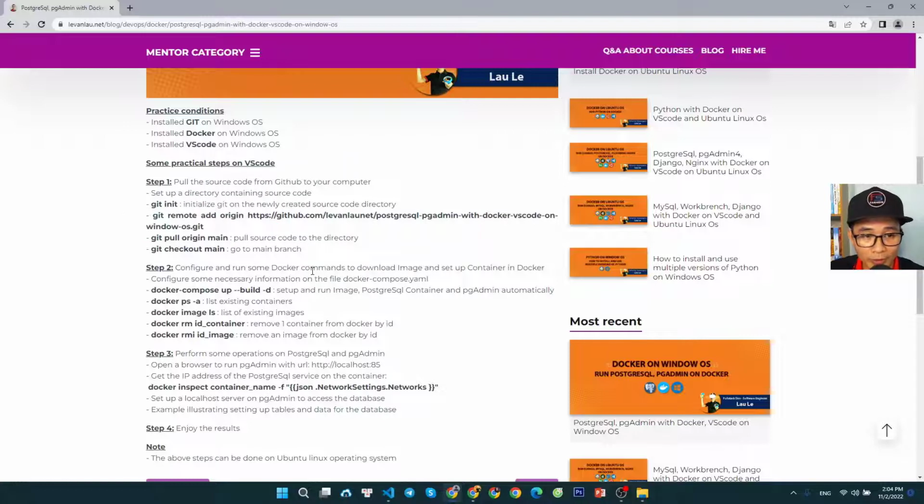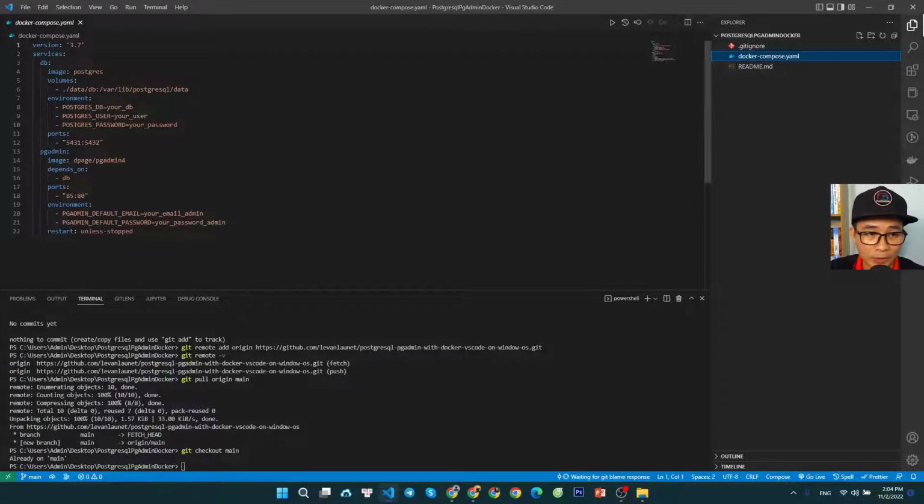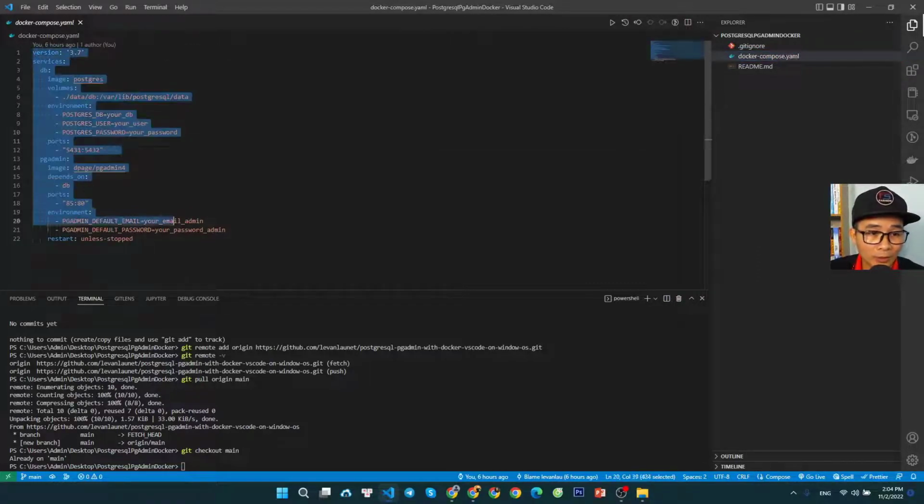Okay, we have finished step one. Right now we move to step two, where we need to configure and run some Docker commands to download images and set up containers in Docker. First, we need to configure some necessary information in the Docker compose file. Here is everything about the config, the settings for Docker compose.